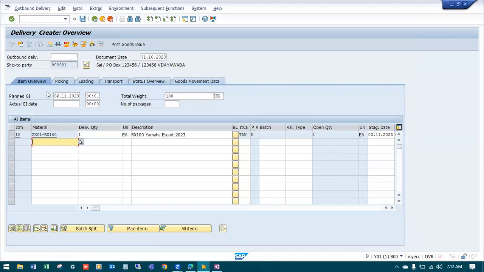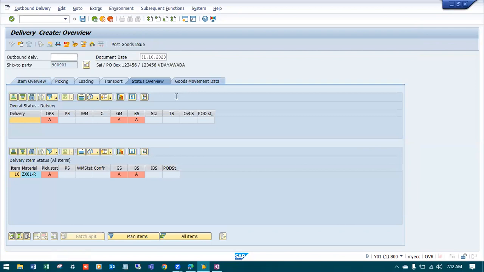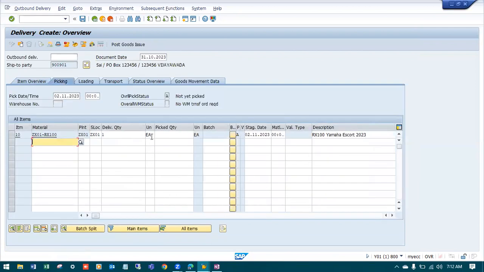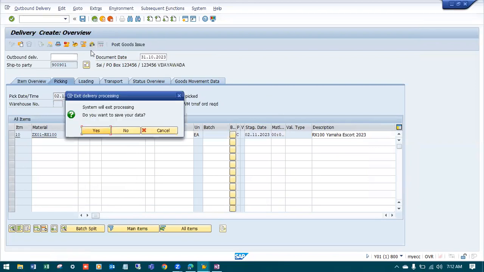Here we can see certain tabs like item overview, picking tab, loading tab, transportation, status overview, and goods movement reference. I'll go to the picking tab, pick the quantity and enter. As soon as I enter, the overall picking status will be updated with fully picked. Click onto the post goods issue. Okay, November started, right? Let me fix this.